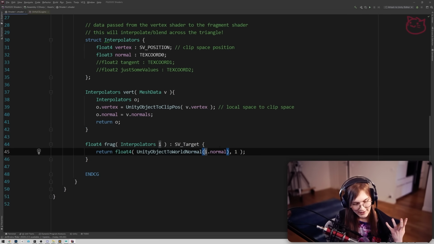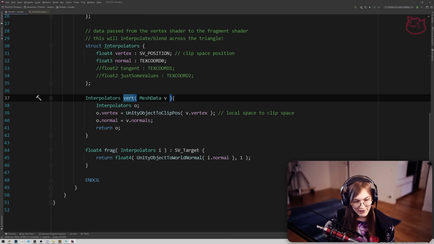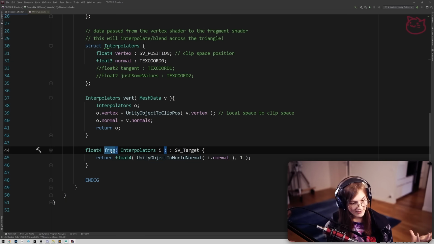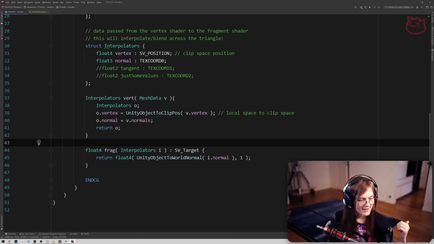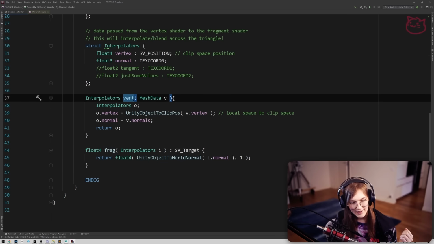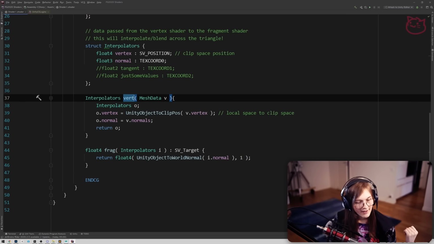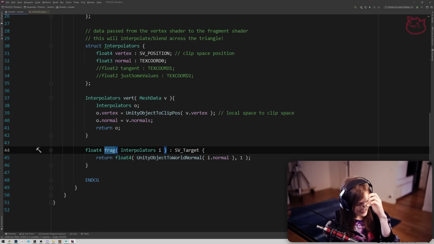But this is where one of the most common ways to optimize shaders comes in. If you want to think about how you can make a shader faster, try to think about how many vertices you have versus how many pixels or fragments you have. In most cases, not all, you have more pixels than vertices. So you usually want to do as much as possible in the vertex shader and as little as possible in the fragment shader.